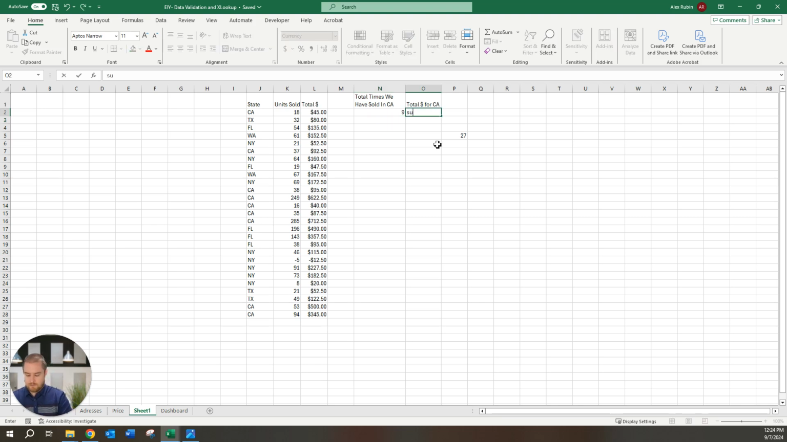SUMIF works very similarly, but with one added component. I select my range. I select my criteria. We're still looking at states. We're still looking at California. But now I can choose to sum up a specific column or specific set of data. So if I want total number of units sold in California, I could use units sold.